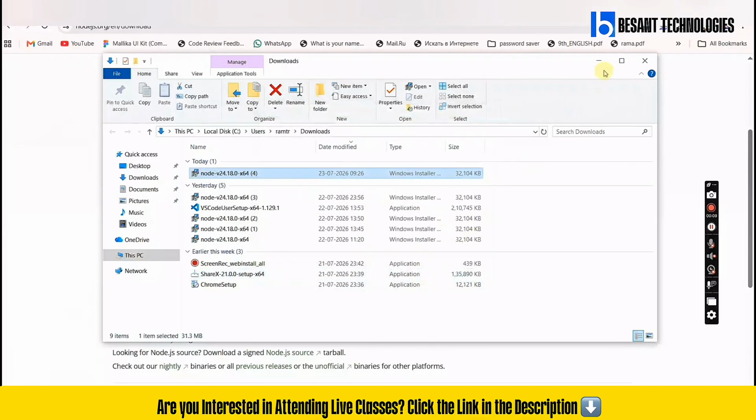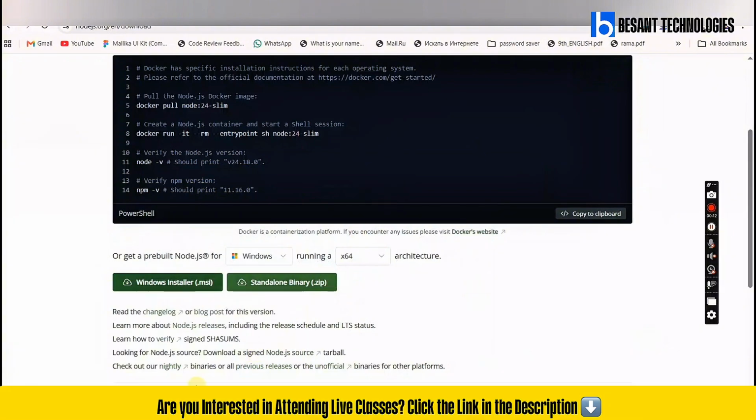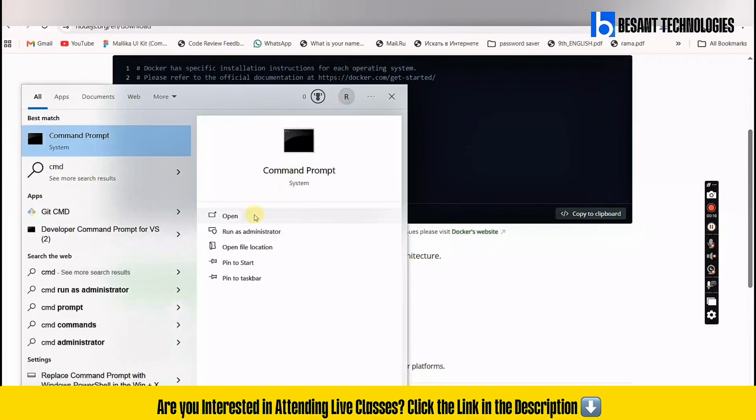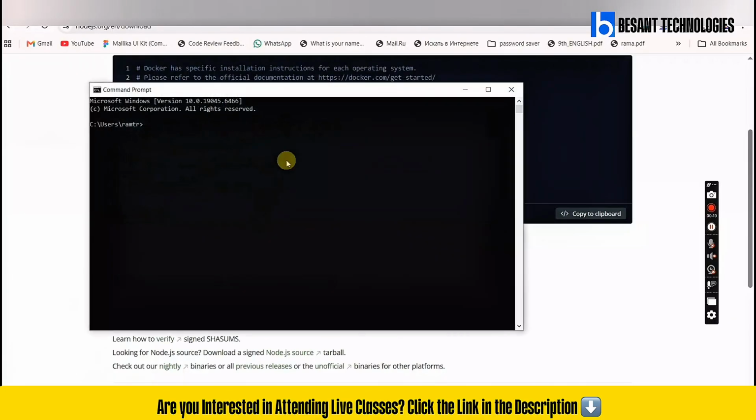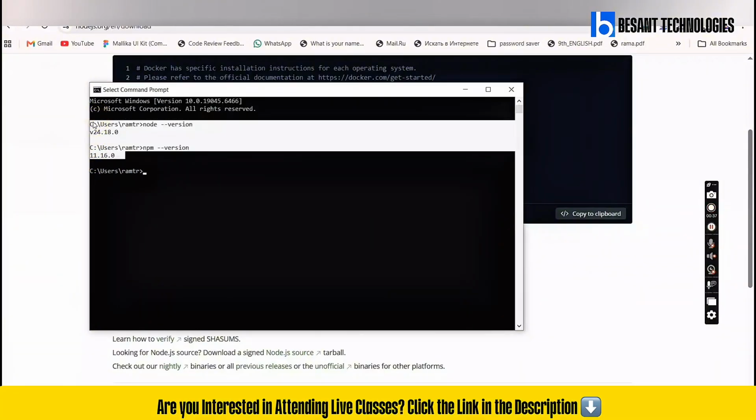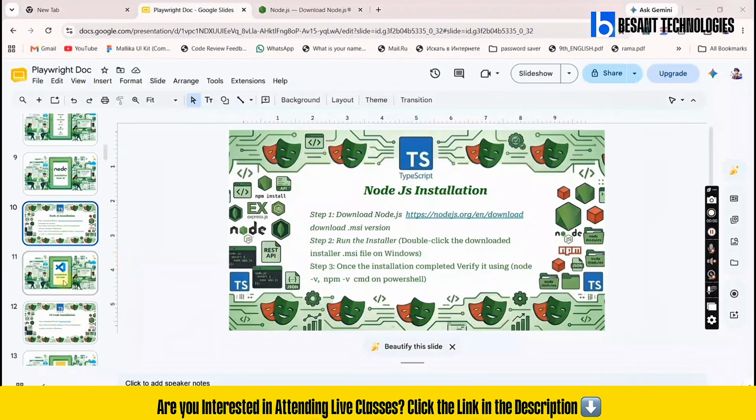Hit on this finish, and to confirm whether this installation is completed or not, you have to get into the command prompt in your system. You just type cmd, and once you're in there, you can type node hyphen version. Then you get something like this, like I'm getting v24.18.0, right? So this confirms Node is installed in the system. I'm going to check for npm. Yeah, so Node and npm are installed in the system. Okay, so this Node installation is completed now.